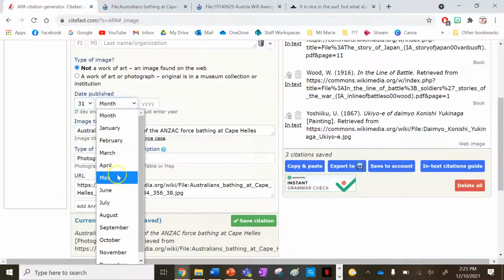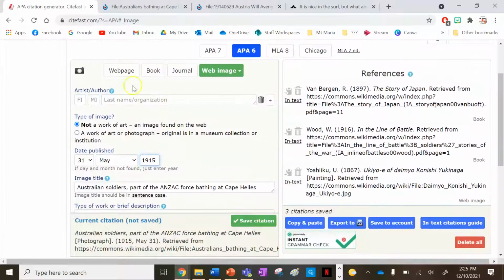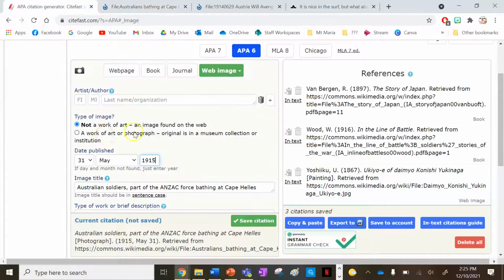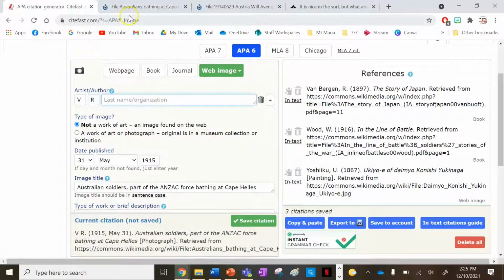31st of May 1915. I already said it's a photograph. Now I need to find who took this photograph. Victor Rupert Laidlaw. So I have a middle initial now. So I've got Victor, and then I've got R for Rupert, and then I need my exact spelling for Laidlaw because I want to get that right.